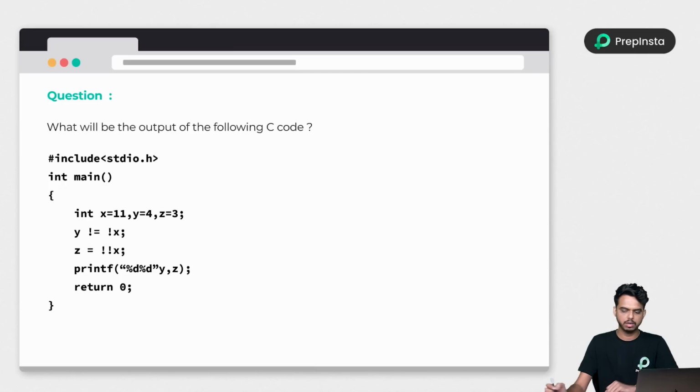Alright, so here we have the C code, and we have some variables x, y and z. After that, there's a statement here. Check this statement and let me know what is wrong with it. There's nothing wrong, but it's not of any use in this program, because it is using the not equal to operator.